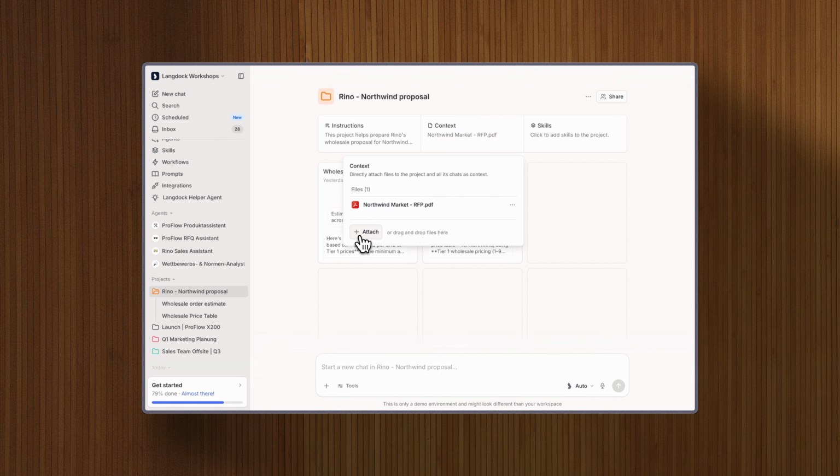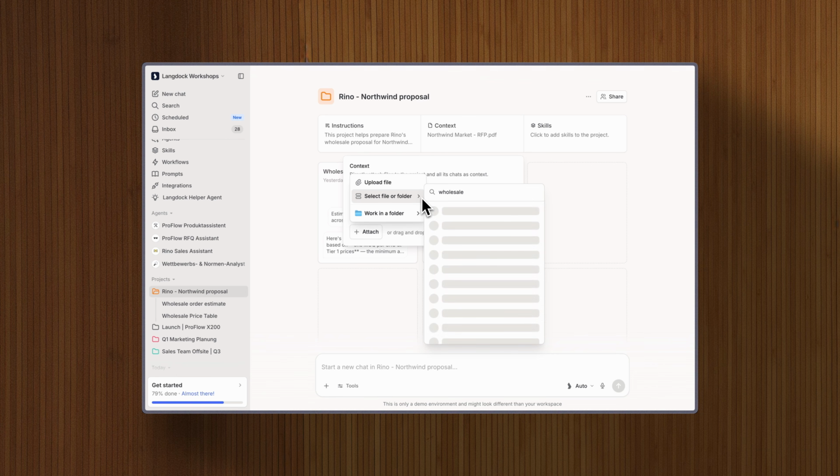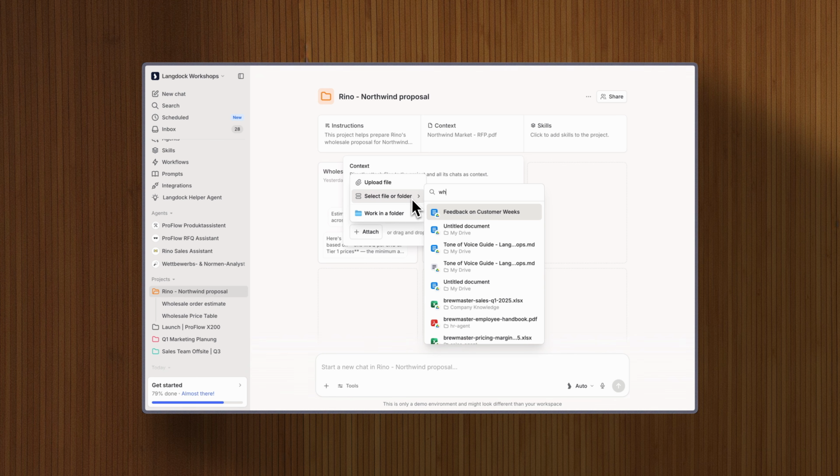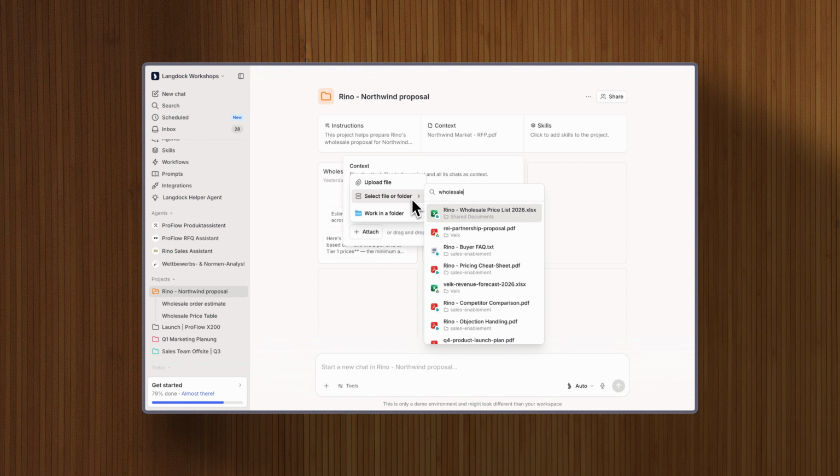Now, also, what I need for this is our wholesale pricing list. And what I would do, I would go select file or folder, and then I would search for wholesale. And now it will look through my SharePoint folders and look for a specific Excel I know I have, and we can then sync that directly to Langdock. Oh, let's give it a second. SharePoint search is a bit slow today. There you go. So we have a wholesale price list, and that document changes all the time.